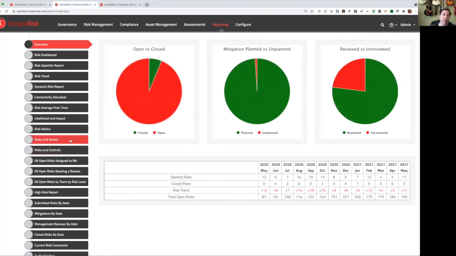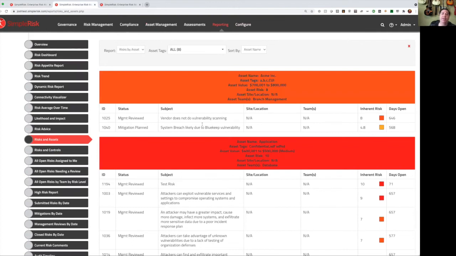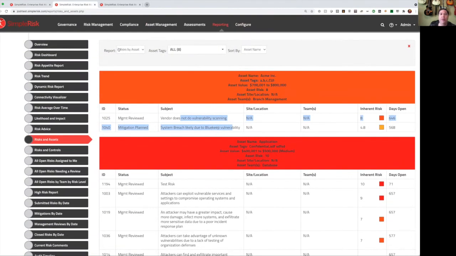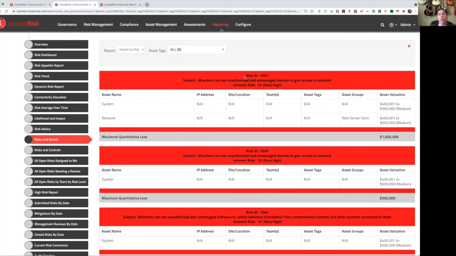Under our reporting, we can go to our risks and assets report, and this will show us a list of each asset and all of the risks that are associated with it. This is a great way to identify assets that have a lot of risk and are candidates for patching or retirement. We can go up to the top and select assets by risk, and this will now show us a list of each risk and all of the assets associated with it.